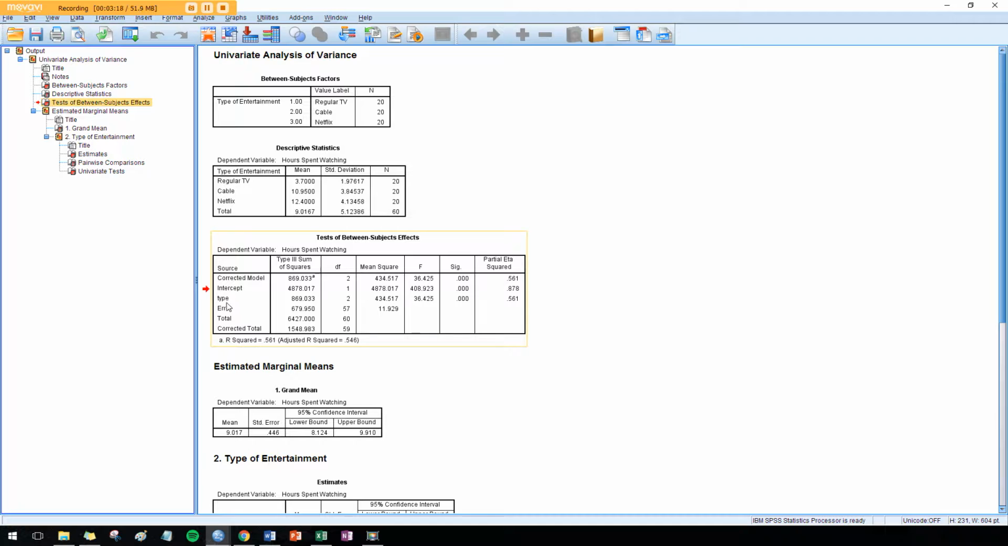Here is type. This is our factor that we're interested in. Here are the degrees of freedom for type, and we would report type and error. So you would start off by writing F parenthesis 2, 57, and then close your parenthesis. Then if we scroll over here, we've got our F statistic, which is 36.425. You'd round that to 36.43 for your APA write-up.